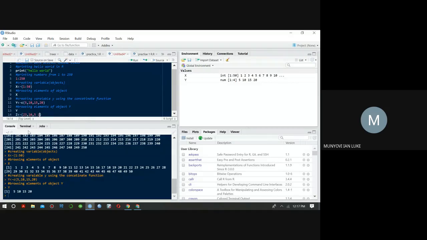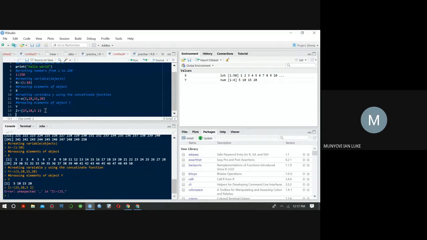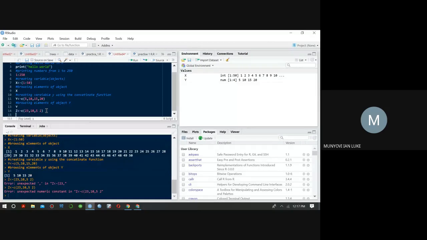We have created an object Z. My object Z has, deliberately, elements 23, 10, 5, and 2. I execute that, and I'm getting an error. The reason I'm getting an error is because I forgot to place the C function for concatenate there. If I add the C function for concatenate, and then I execute that, Z. There's a comma I'm forgetting here.